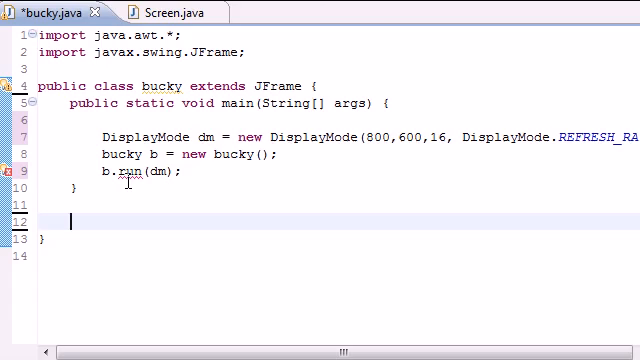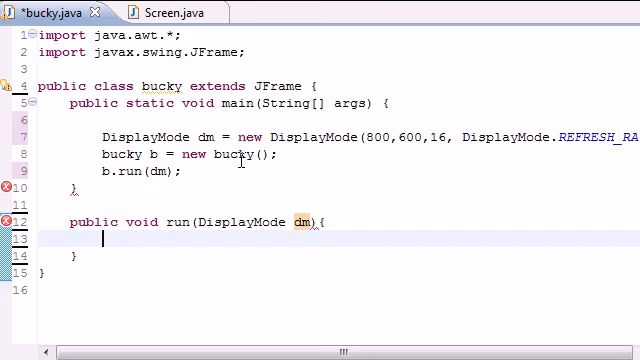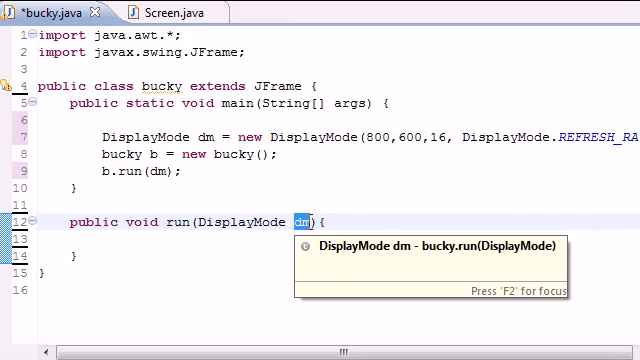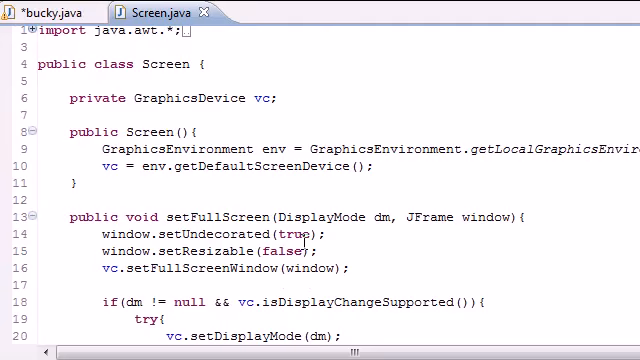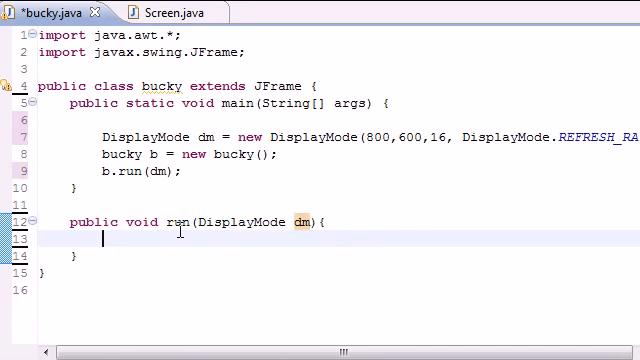So let's go ahead and tighten this up and build that run method right here. In this run method we're going to be setting what we want to appear on the screen. So public void run, and of course it takes the display mode as a parameter, so we need to make it take DisplayMode dm. We need this display mode because we need to pass it on to set full screen in here, and I'll go over this later on. This display mode in the run method is going to call set full screen, and you'll see why right now.